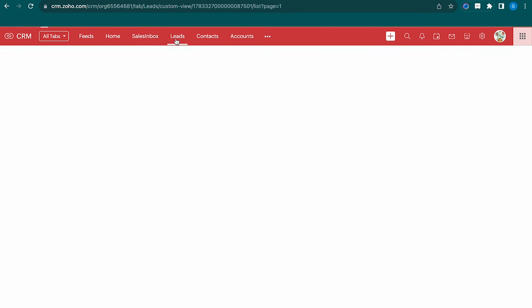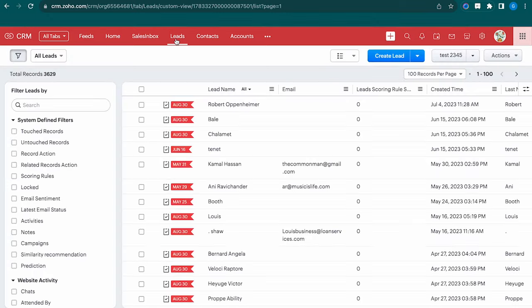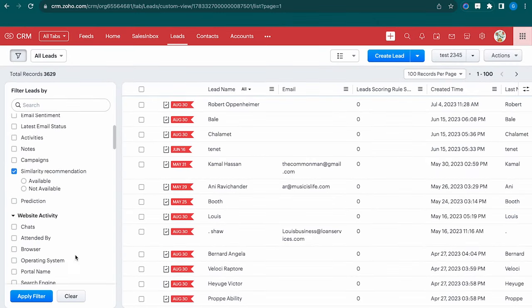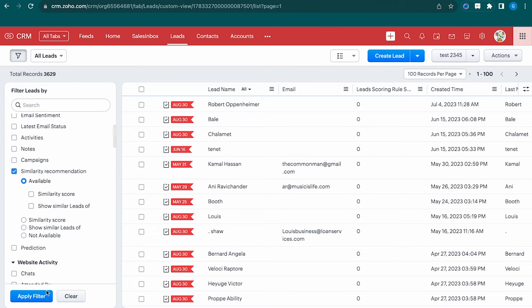You can then go to the respective module, click on Similarity Recommender, click on Similarity Recommendation, choose the respective filters, and once you click Apply Filter, the similar products will be displayed. In this case, similar leads will be displayed.